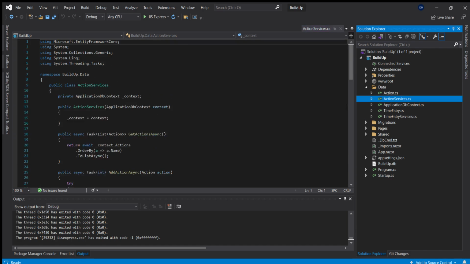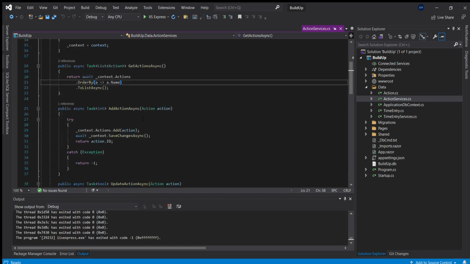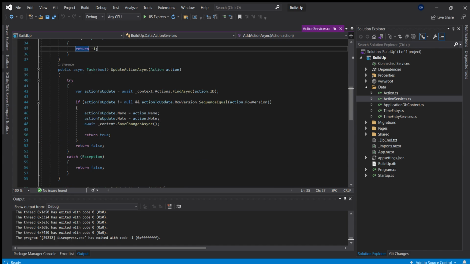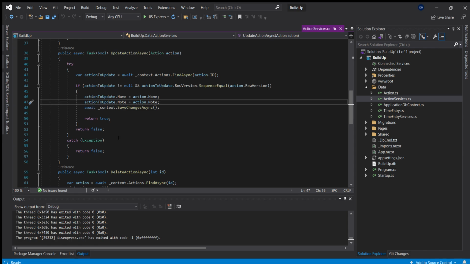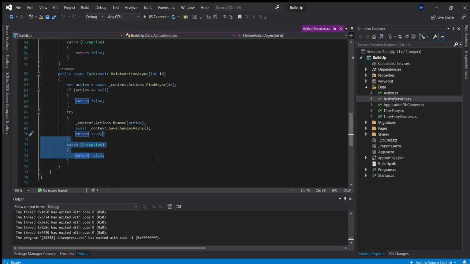And for the action services, it's pretty much the same. You get all the actions, add action, exception handling, update. Here, I only allow updating name and note. Also it returns true or false, and delete action returns true or false, indicating if it's successful. Next, we can have a look at the pages.